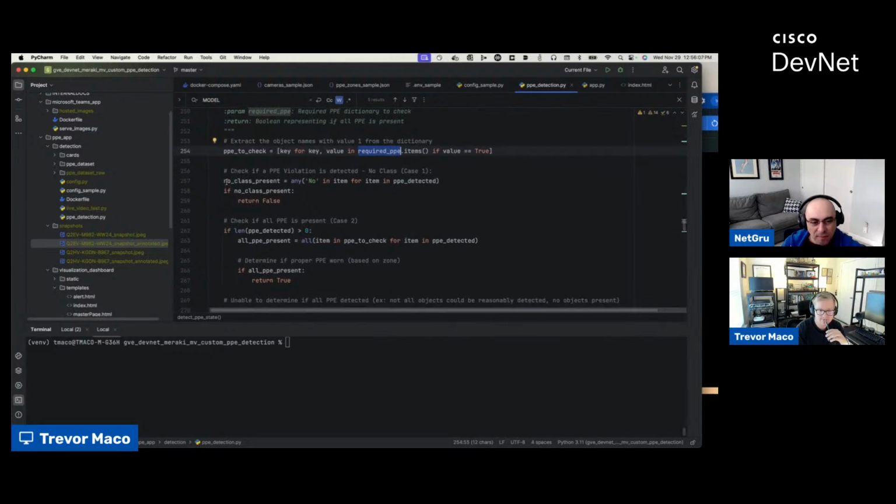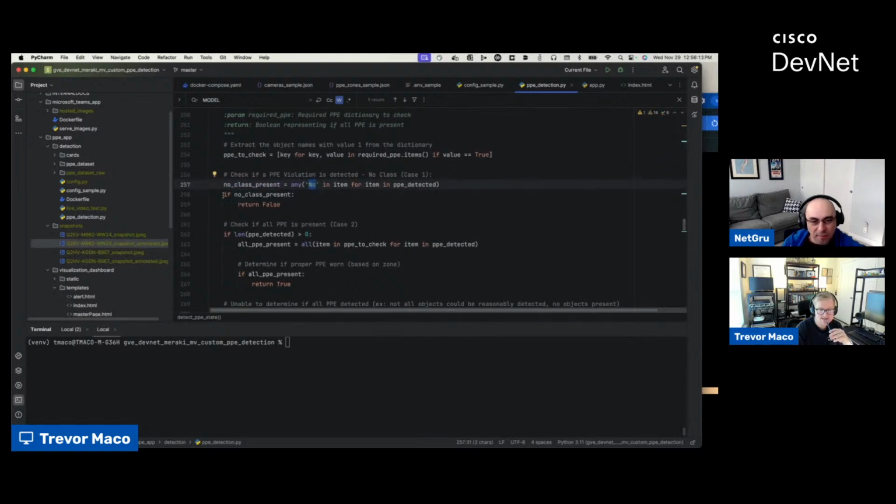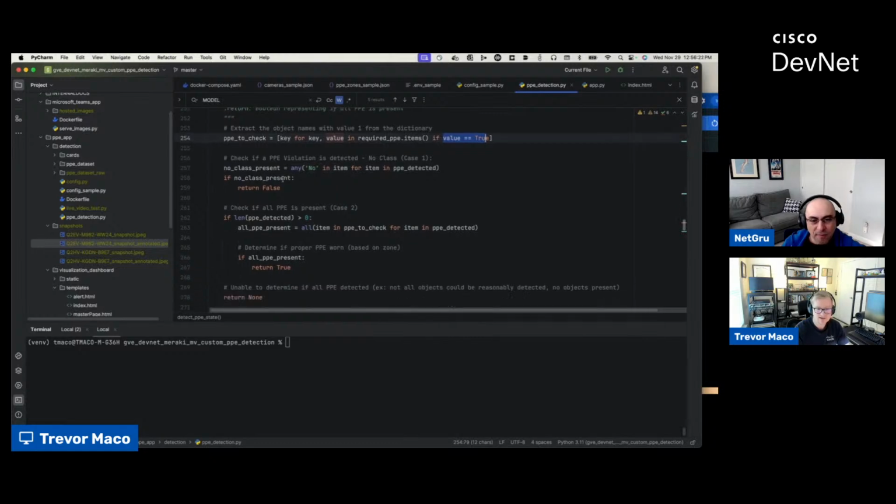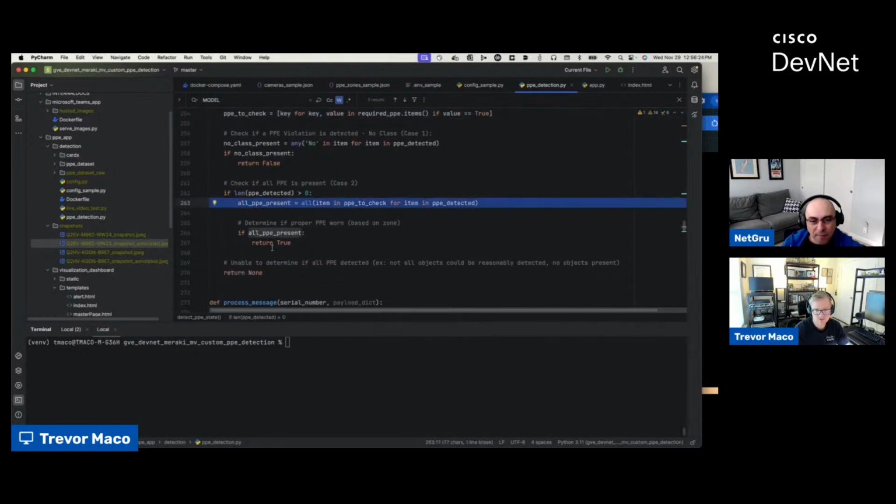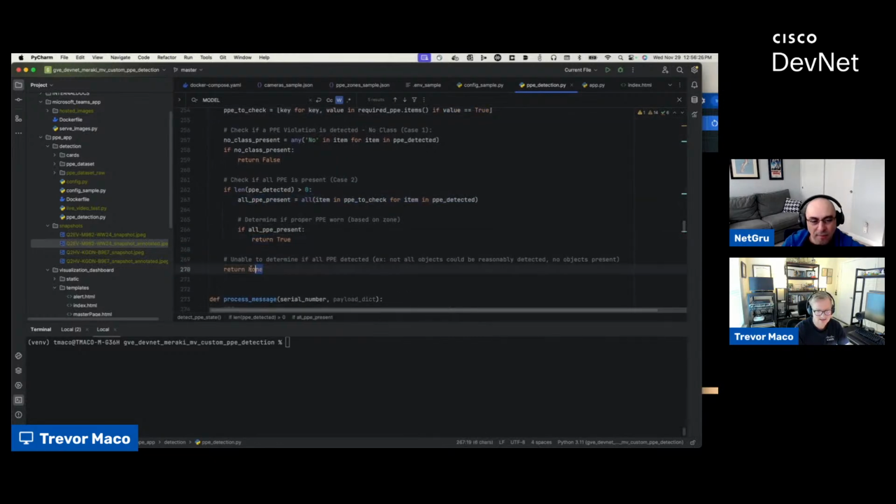If we have any no class that's present, where no is part of the text, then that means there's a PPE kit piece that's missing. And if it's one of the required ones with the value set to true, then that's a problem, right? So we need to return false. If not, and everything is present, then we're going to return true. And then again, if there's some kind of issue, like we're not able to detect, we're going to return none.